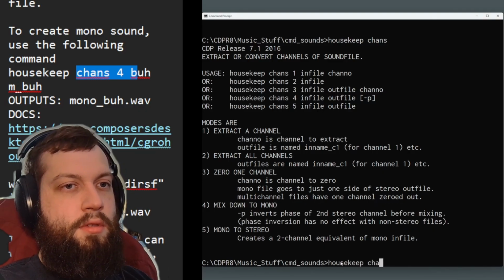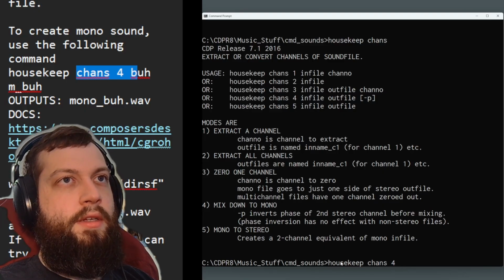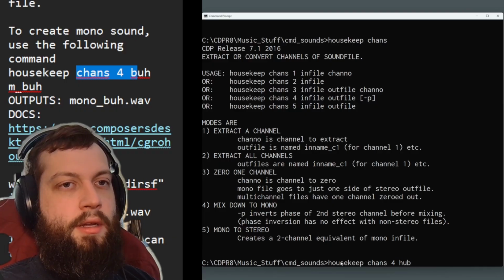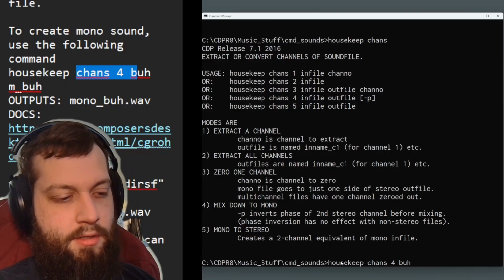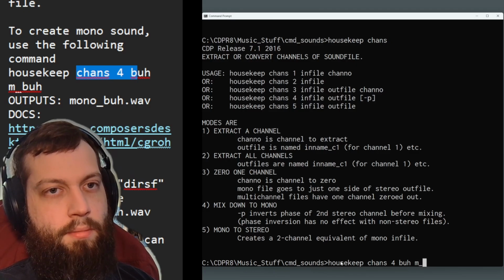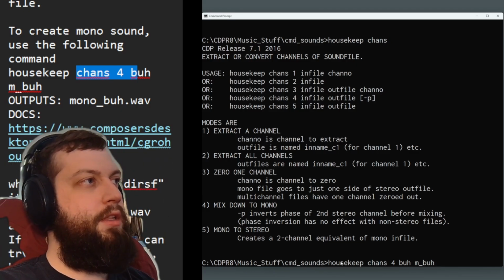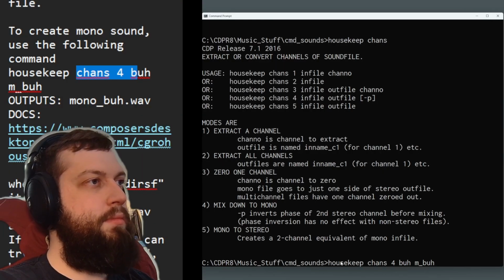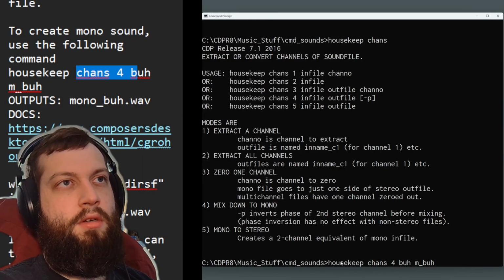Housekeep chans 4. And our in file is buh, and our out file is mono underscore buh. I'm putting mono first because I like to type in just M and then tab complete. And that should be all we need.